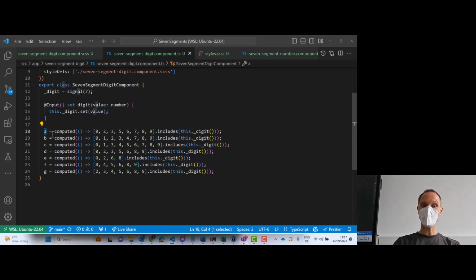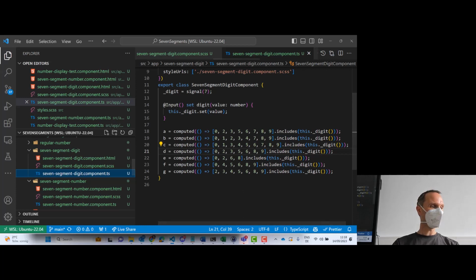Got it? A, B, C, D, E, F, G. Nice. You understand this code, right? You take an array, you check whether the digit is included in this array, and then you know whether it's active or not. You suggested a map. I took separate properties. It's essentially the same, right? Good. Very good. The important thing here is the using of signals. That's the important thing. Now, let's make this one work.